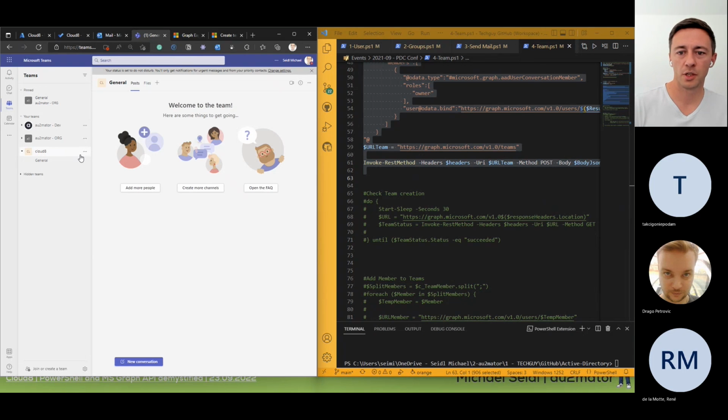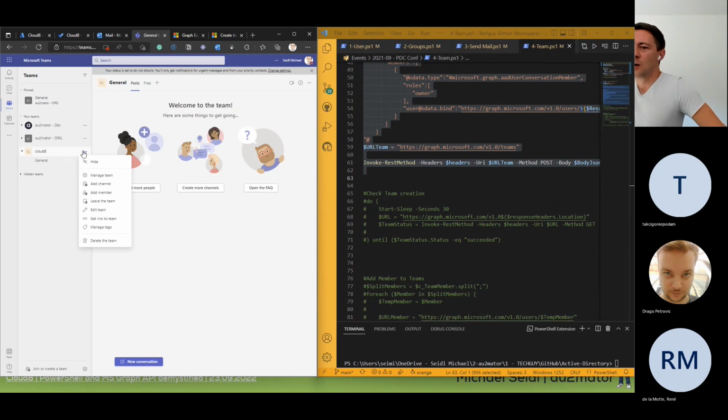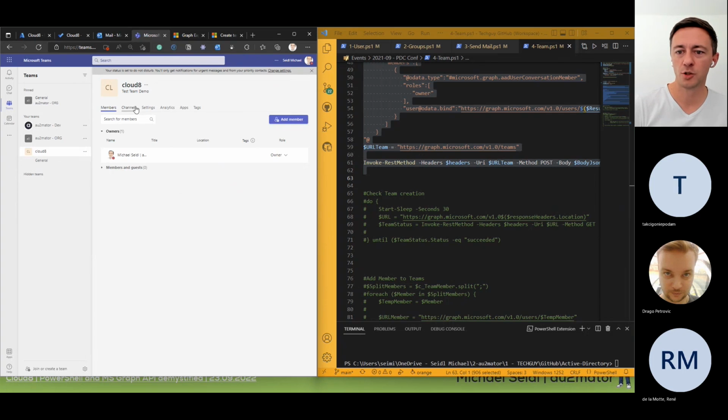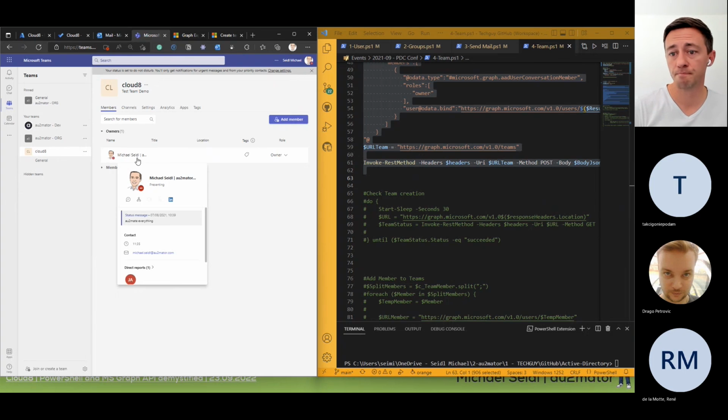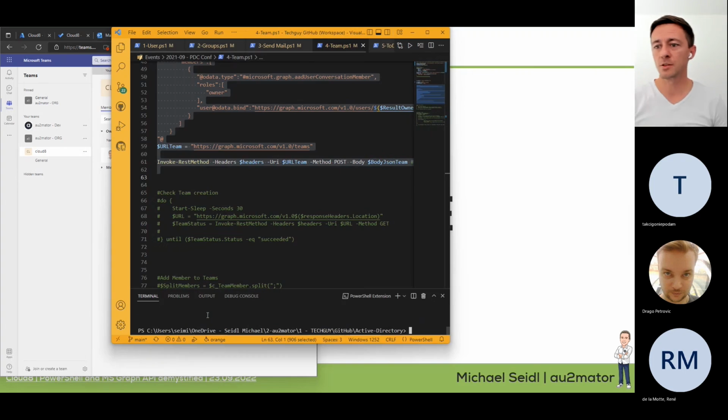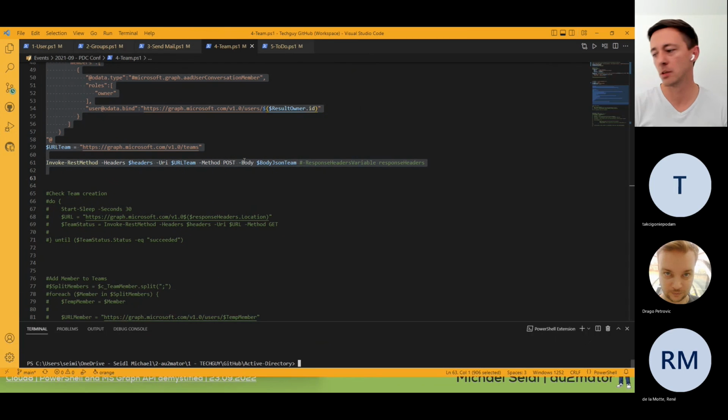There's a general channel that's basic. You can do all the settings of what apps should show up, what permissions, and so on. Everything can be done in that PowerShell in the JSON part. And of course, if you want to manage the team, I should be the owner. Yes. Okay. So that's how you create a Microsoft Teams team with PowerShell and MS Graph API.